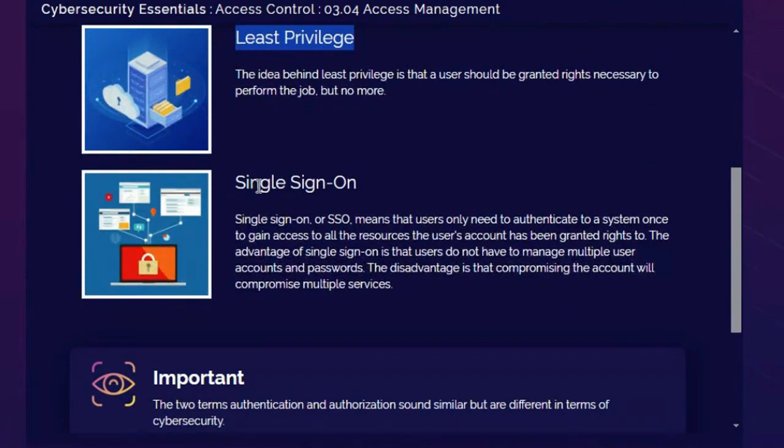Single sign-on. All right, so single sign-on, or SSO, means that users only need to authenticate to a system once to gain access to all the resources that your account's been granted rights to. You don't have to log in every time you change to a different page, right? Once gets you in, and then you can access all the different sites and pages and resources that you have access to. The advantage of a single sign-on is that users don't have to manage multiple user accounts or passwords.